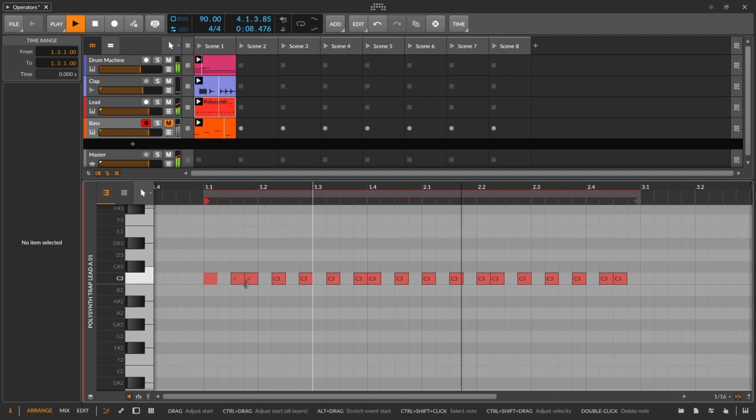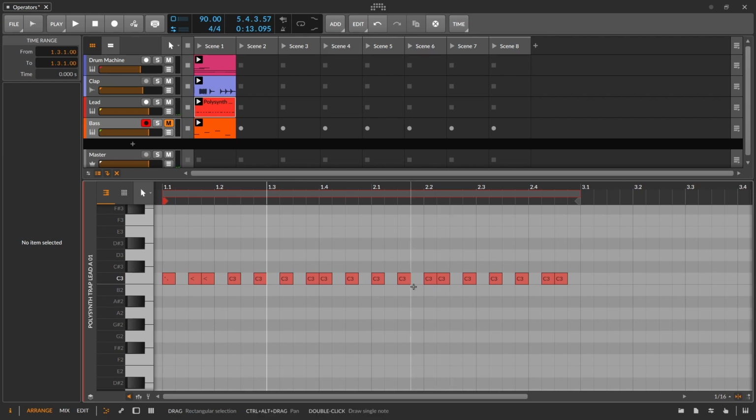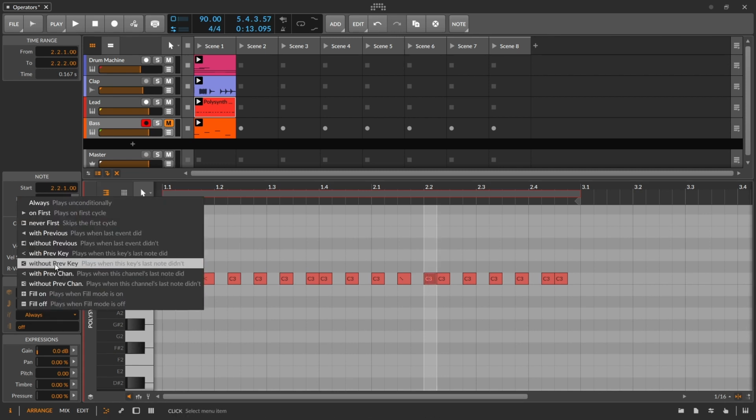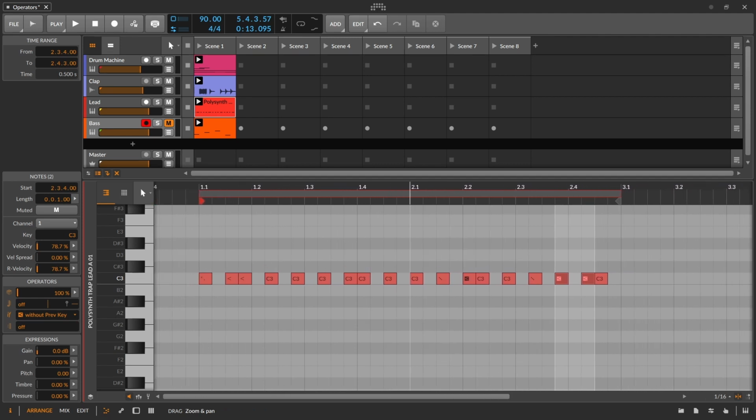Hopefully it will actually play at some point. There we go. And then in the second half, we could maybe do something more interesting, like at a random point. We'll again put this chance down to like 50%, and then we'll just do the inverse for a few of these other notes. And this will be without previous key. And then again, let's adjust another one, bring its percentage down to like 50%. And let's choose the same setting here. All right, and now we'll get to hear a good amount of variety as we play through.